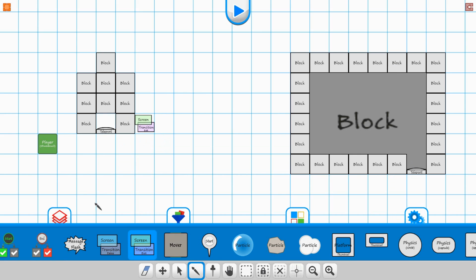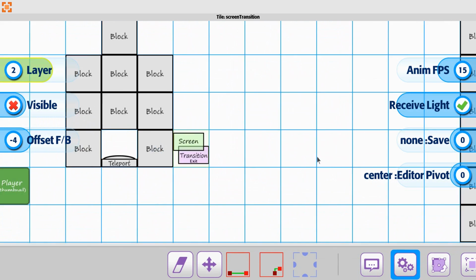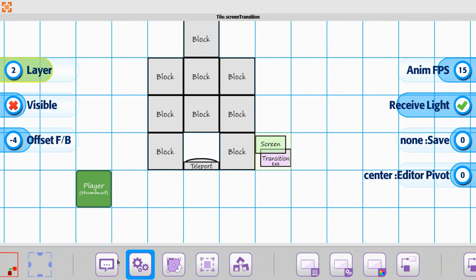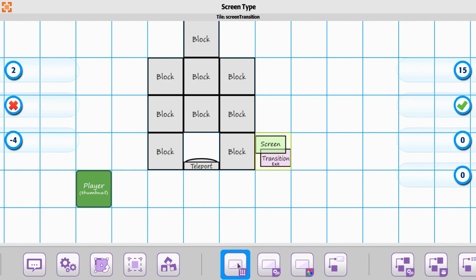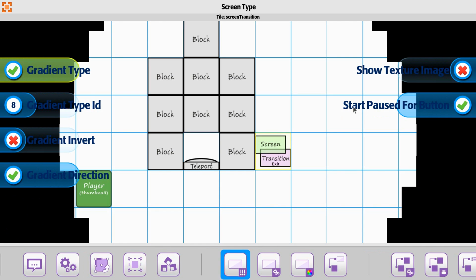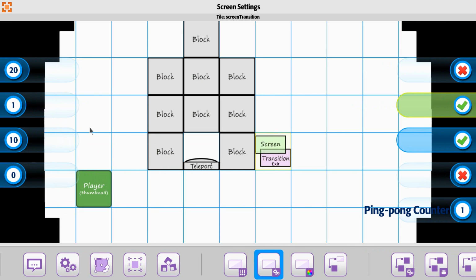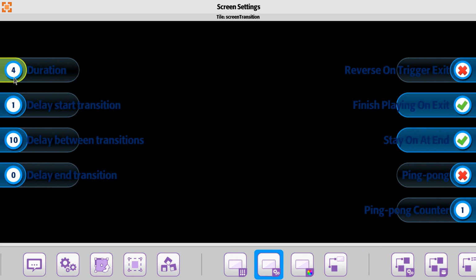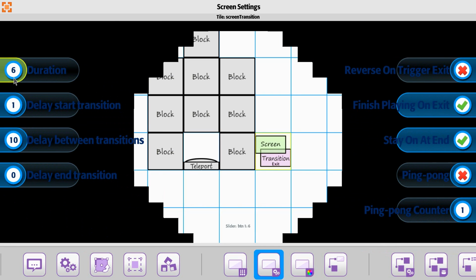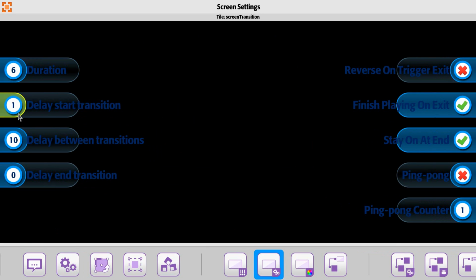So in order to make that happen, let's do a couple of things here. First, let's go to our screen transition. And on the screen transition, the default that comes up, we just need to change a couple of things for it. The start pause for button, we want to uncheck this one. On the screen settings option, we want to make this a little bit faster. We'll say that it only takes 6 to actually make it go down.